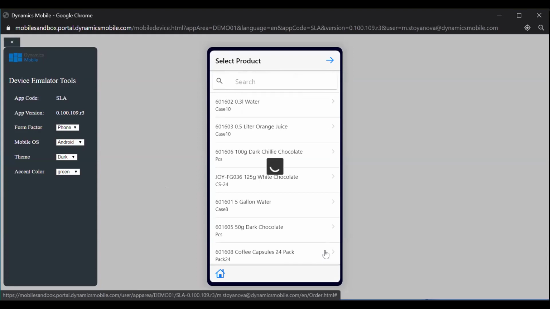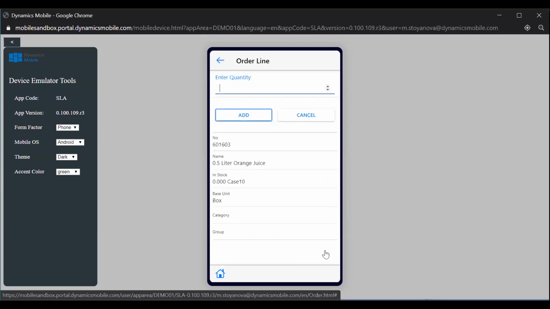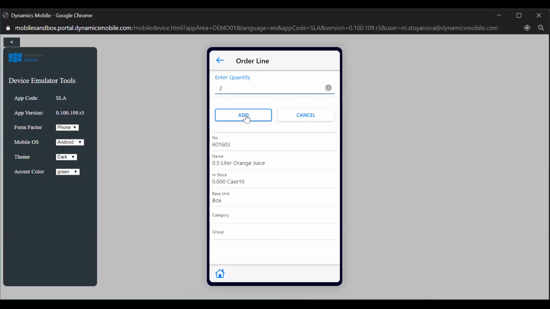I will add this first item first. And let me add maybe the chocolate. I love chocolate, so let's add another bulk, 10 pieces of this white chocolate. And now if you would like to add some different quantity, you can just enter it manually. So it's like, let's say 2 of this orange juice. We will add it to the order as well.